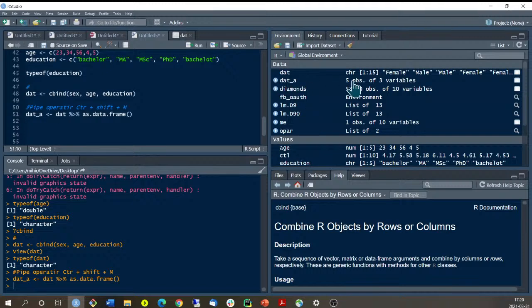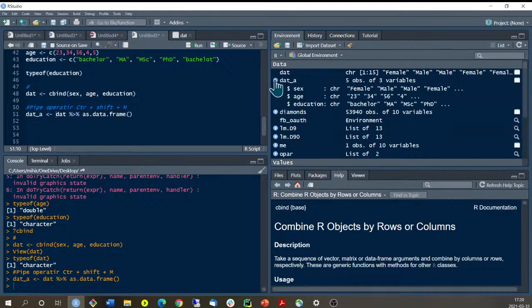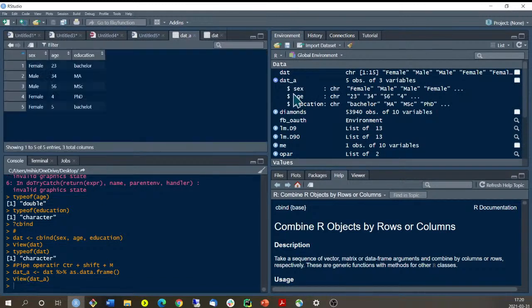For example, if you look at this, this is how it appears. The one here is character, you see this CHR, but here I have changed it into a data frame. That means it's giving me 5 observations and 3 variables. So if I click this, I get this. It's kind of similar to the original object, but the way the data is saved is different.